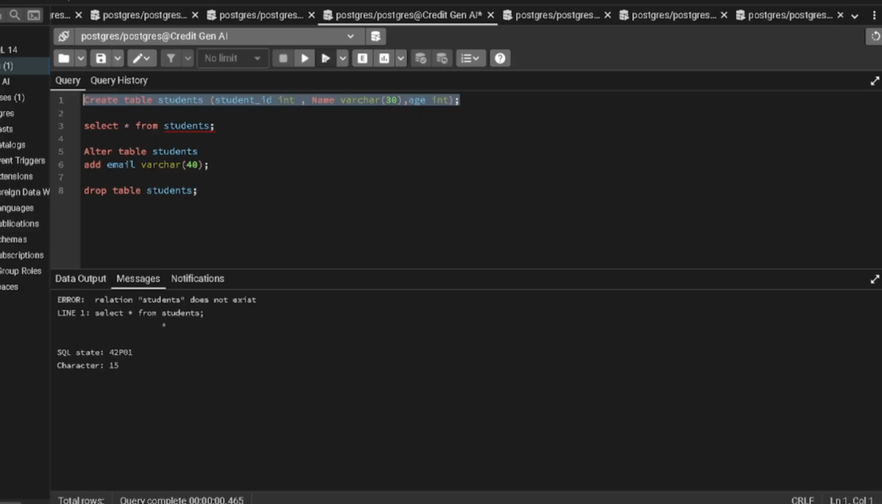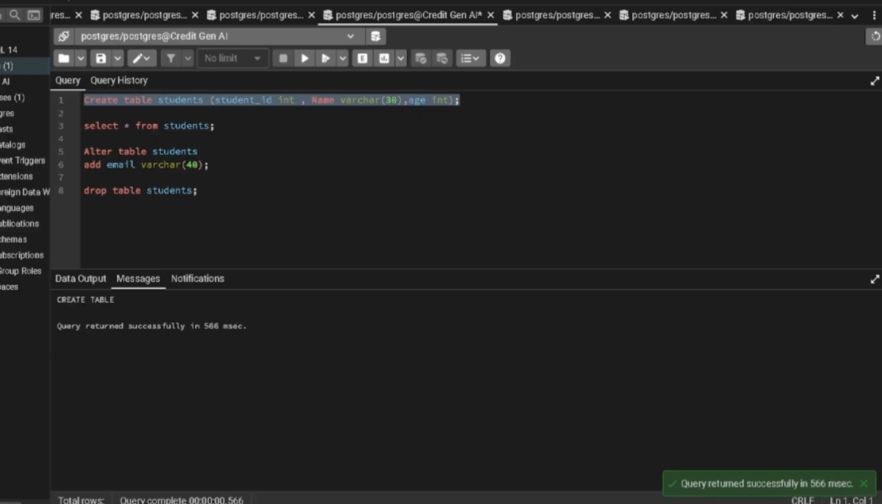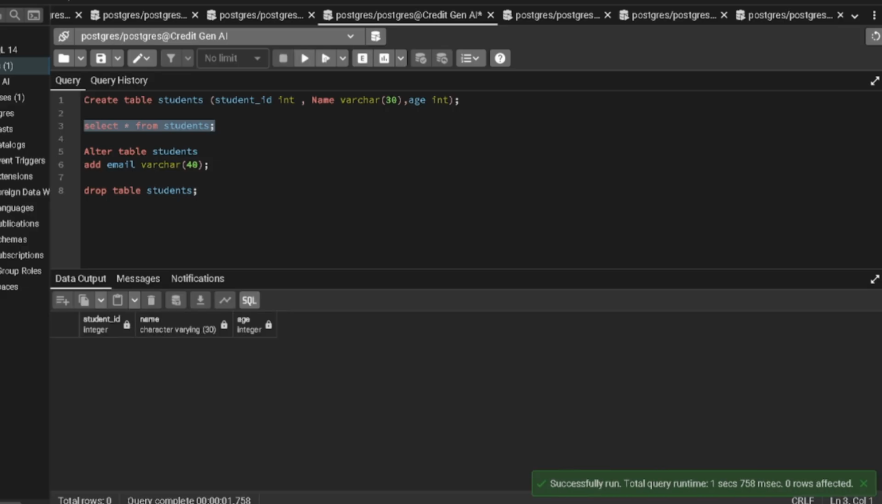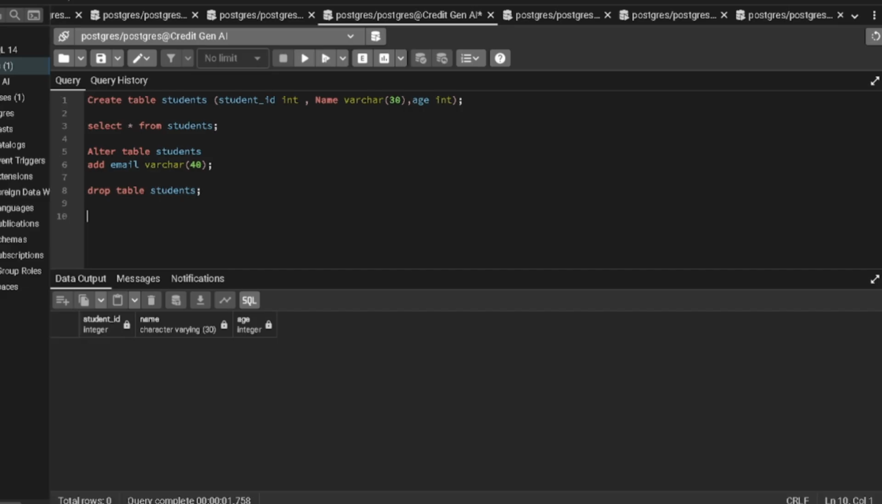So just run this command again. Now the table will be created again. If you want to see that table again, SELECT * FROM students. See, now the table is created. So this is how the data definition language commands work: create, alter, drop, truncate and rename. Rename is used to change the name of the table, and truncate I will explain later.